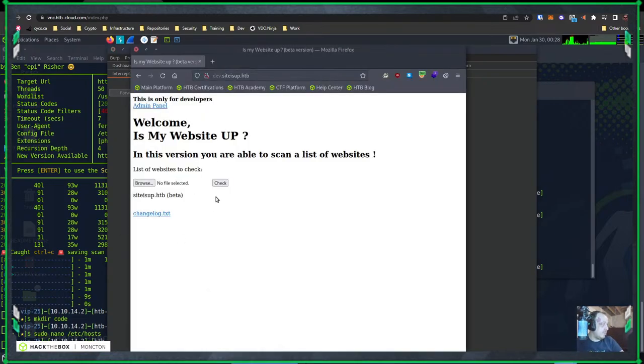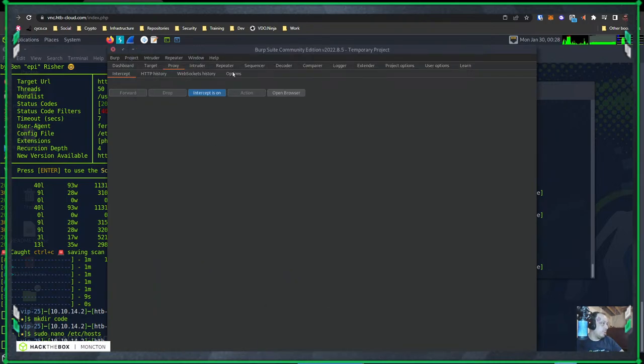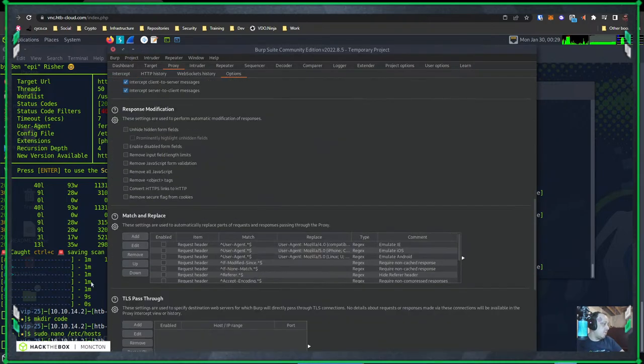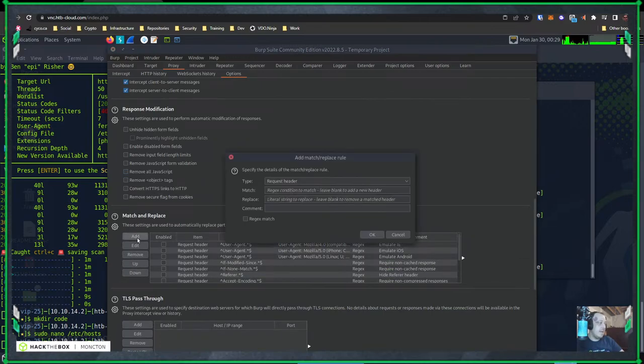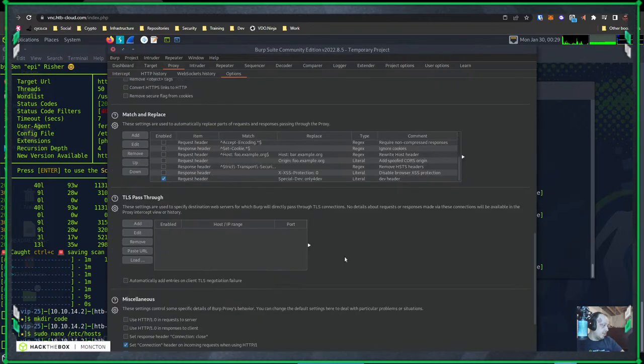And we can see this, right? It looks broken and everything. I mean, we could add it every time, but we're going to make things permanent here. So we're going to go to Options, scroll down to Match and Replace, and add this. Basically we'll just paste this thing again, and it's just a dev header, right?